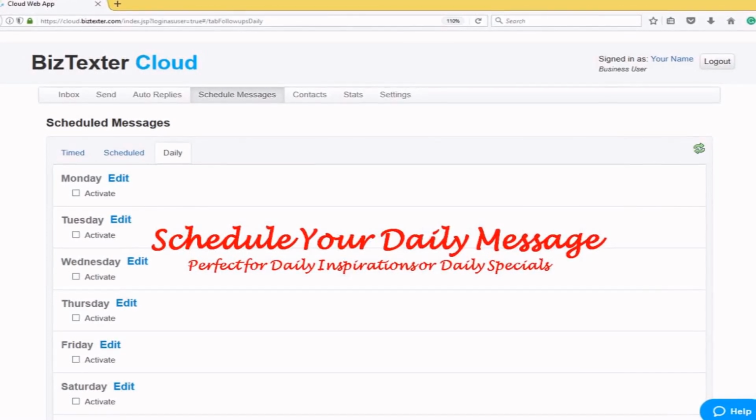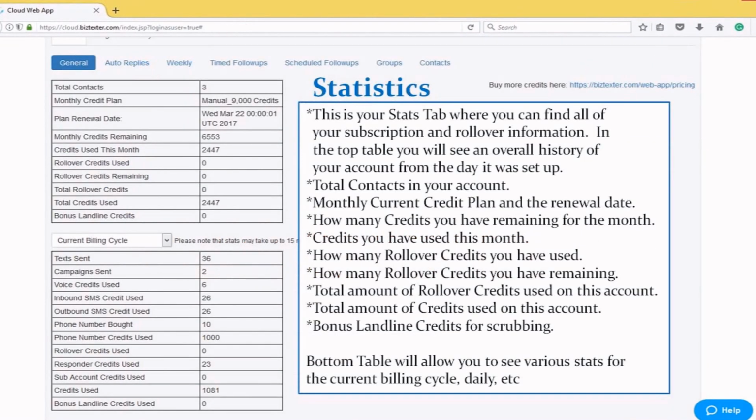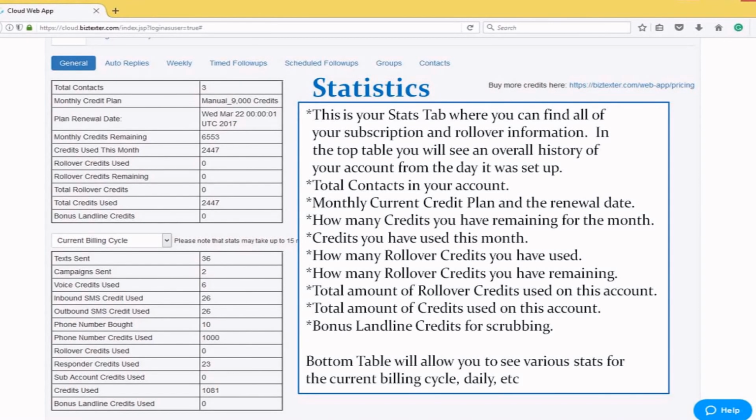This is where you will see all of your sending information. This is your stats tab, where you can find all of your subscription and rollover information. In the top table, you will see an overall history of your account from the day it was set up.